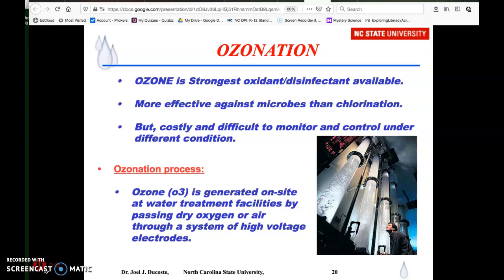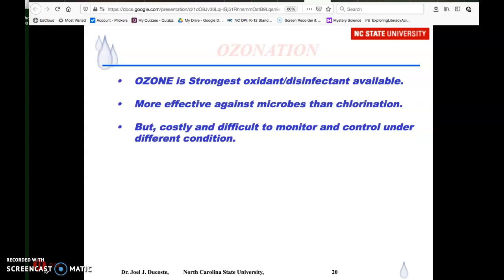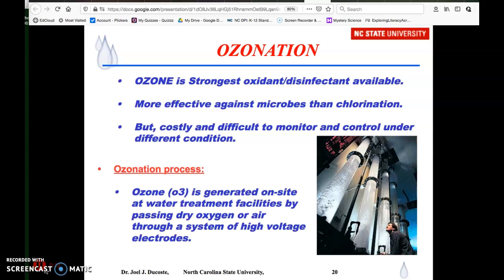All right, picking right back up where we left off. So before we discussed chlorination, now we're talking about ozonation. Ozone is the strongest oxidant or disinfectant available, more effective against microbes than chlorination. So it's better than chlorination at killing those things that make you sick in the water, but it's costly and difficult to monitor and control under different conditions. So it's harder to control, it takes more monitoring, and it's more costly, which is why we don't use it as much as we use chlorination.